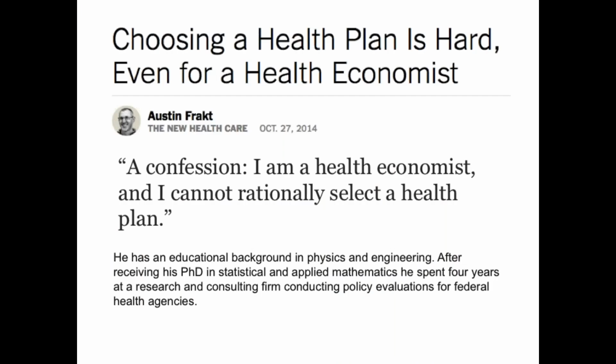All right, now let's talk about complexity. And I want to put this issue to rest. Choosing a health plan is hard, even for a health economist. I read a headline in the New York Times. Austin Frack says, a confession, I am a health economist and I cannot rationally select a health plan.